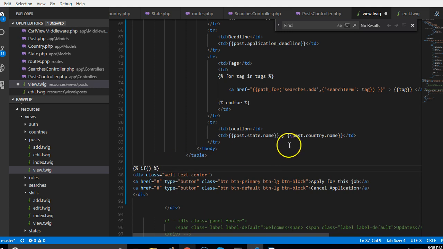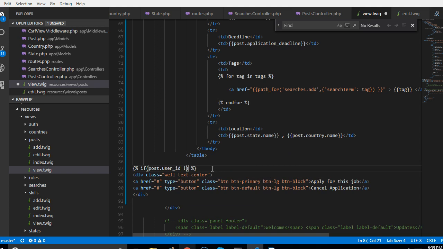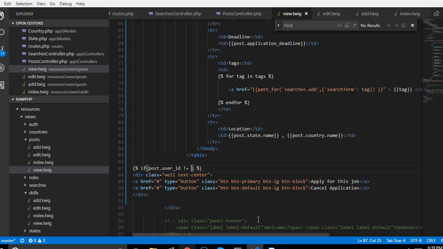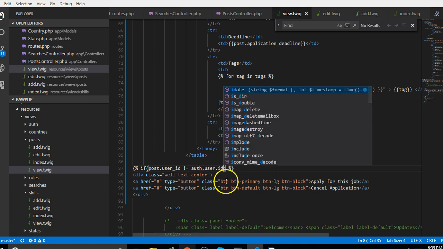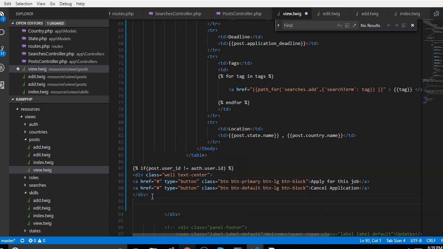We can now say if post.user ID is not equal to the ID of the person that is viewing this, which is the auth ID, alright? So I hope you remember clearly that once you're logged in, we saved everything inside auth. So the user ID is inside the auth user ID. So we want to make sure that the person that owns this post is not the same person that is viewing this post. As long as you're not the same person, of course, you should be able to read the post. So what we have is an if.